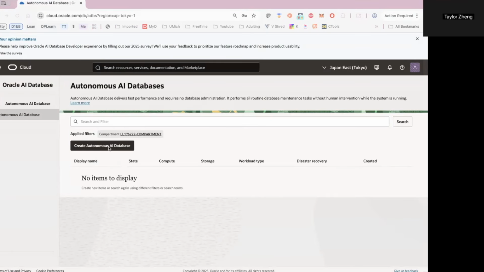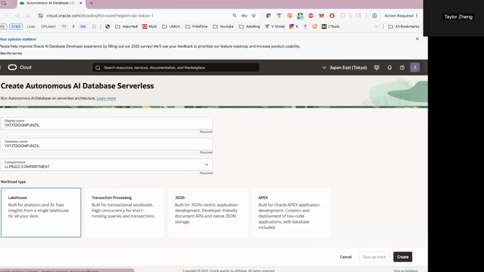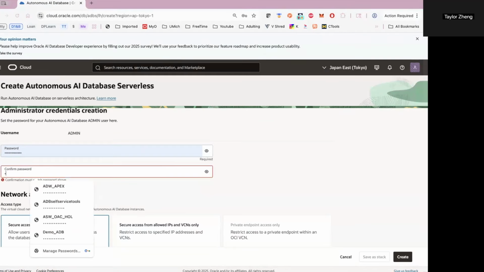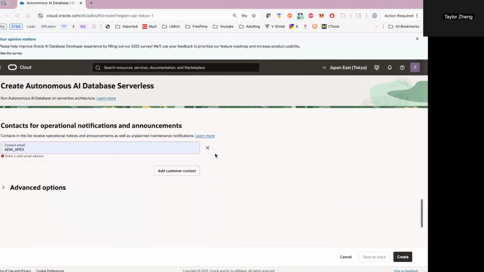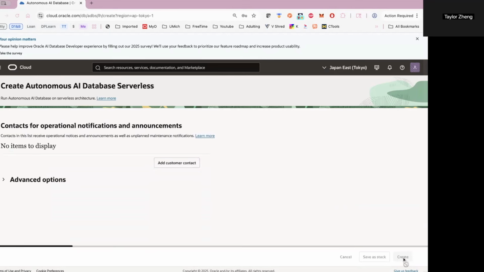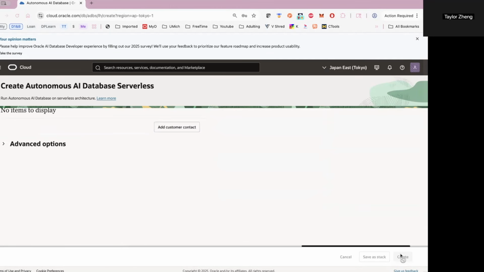Now that we're in the right compartment, create your autonomous database. We'll select transaction processing. Come up with a password you'll be able to remember. If you want a sample one, you can use this capital W welcome 12345 exclamation point. Then let's create the database.